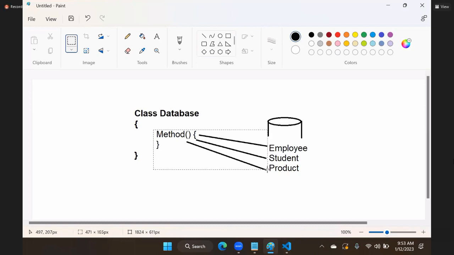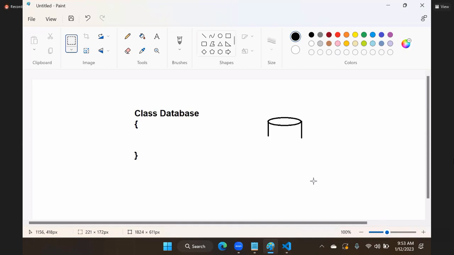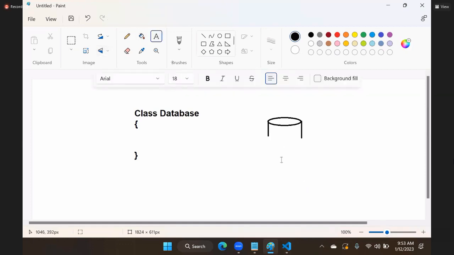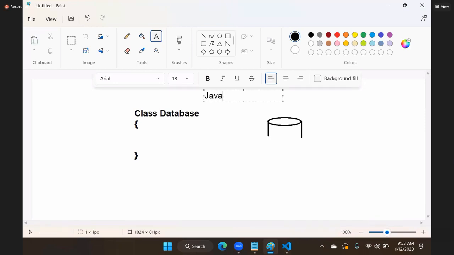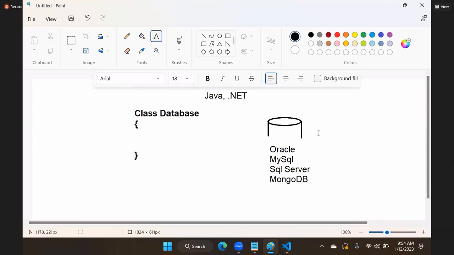Now, generally, in real-time projects, we have to work with databases. Now, you are learning some Java or .NET like technology. Which database is used by your projects? We are not sure, because depending on the company requirements, they may use Oracle, they may use MySQL, they may use SQL Server, am I right? They may use MongoDB, different ones. Hundreds of databases are there. Sometimes companies have their own database, right?